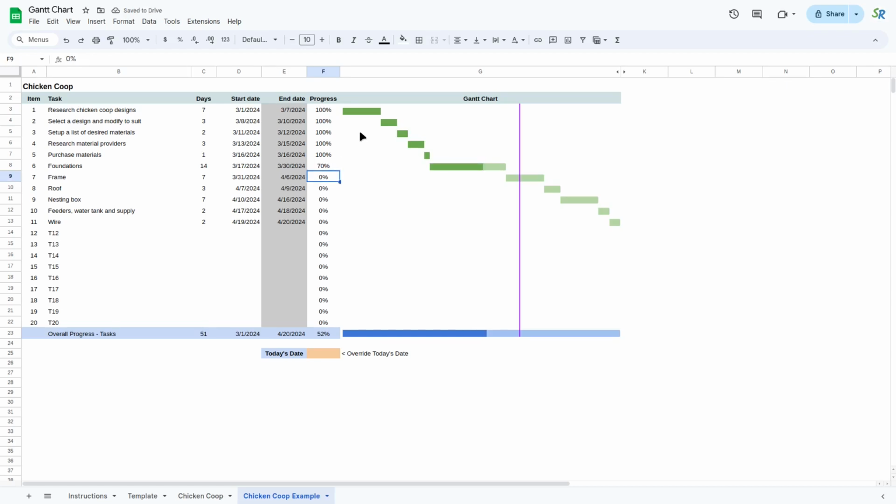All right, the other thing that's happening down here is that the overall progress is updating automatically, and that should be a function, basically an average %complete across all of our tasks. Now what that's showing us is the purple bar is by default today's date. So that means that we're actually falling a bit behind.